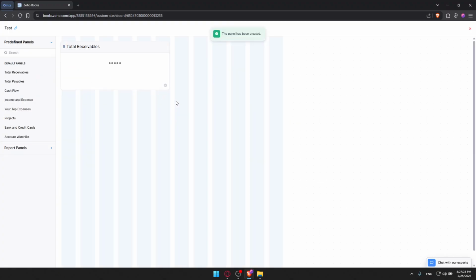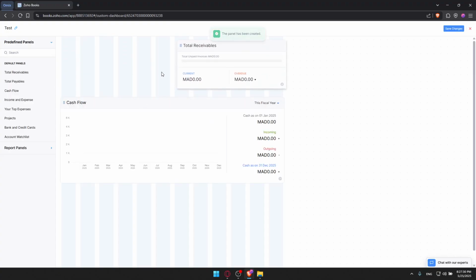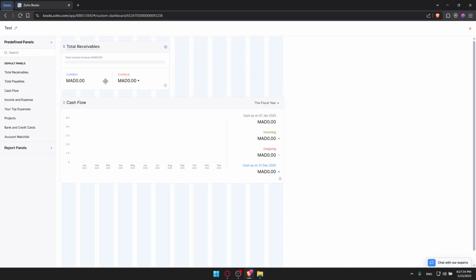You can go and click on the plus button. It will be added to your panel. Maybe you want the cash flow to be added. Make sure to add it as well. Of course, you can also drag it around. If you didn't like it to be here, you can make it in the middle. You can make it on the right. And yeah, totally up to you.